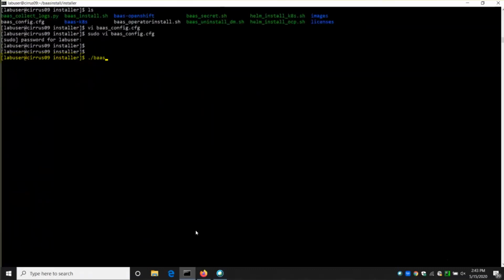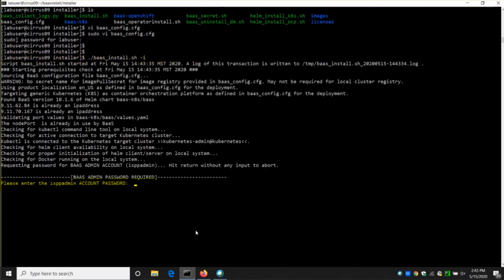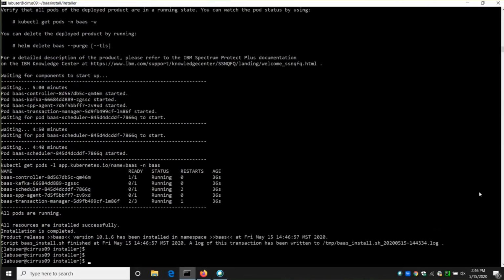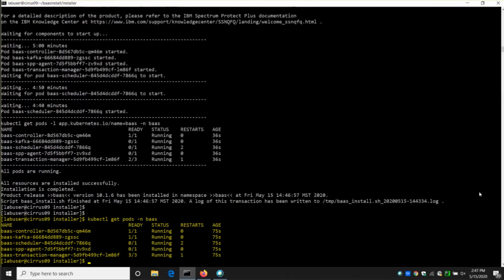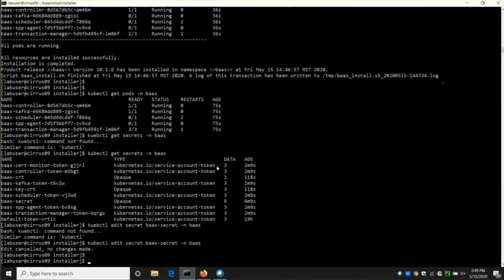Now we'll run the install script by issuing the bas_install.sh -i command. You will be prompted for the Spectrum Protect Plus account password. Okay, and then you'll see the different verbiage on the installation progress. Okay, the install is done. And if you run kubectl get pods -n bas, you'll see the different pods that were installed for this Spectrum Protect Plus installation.